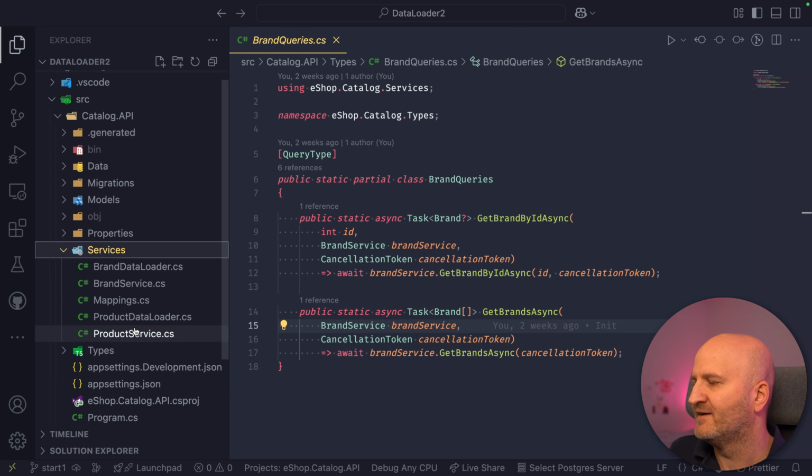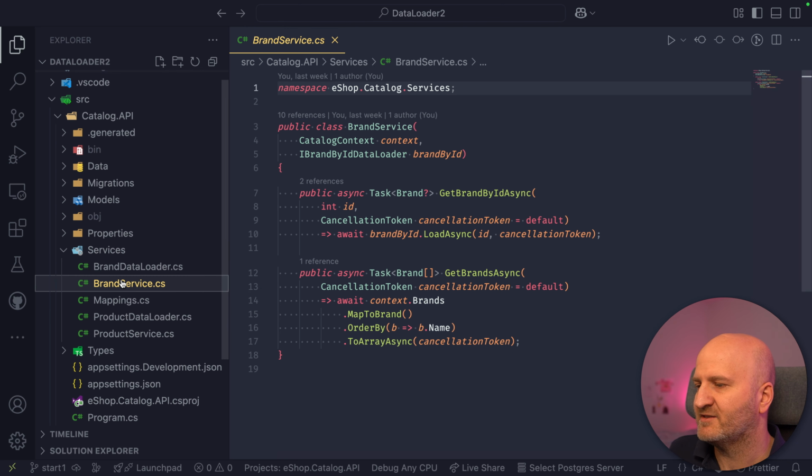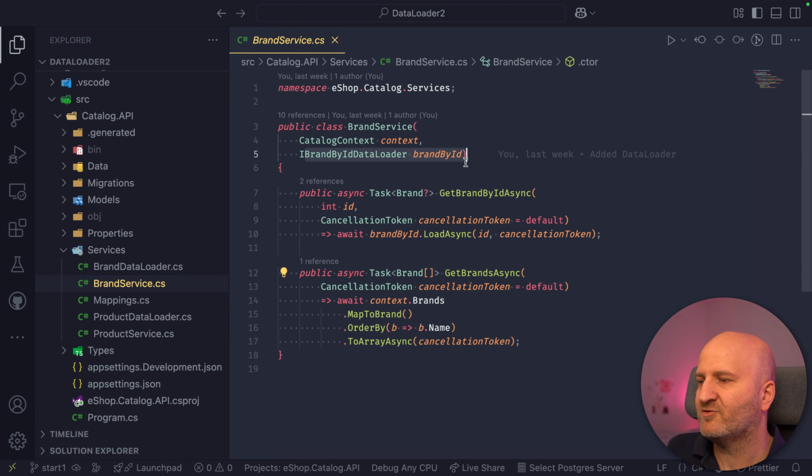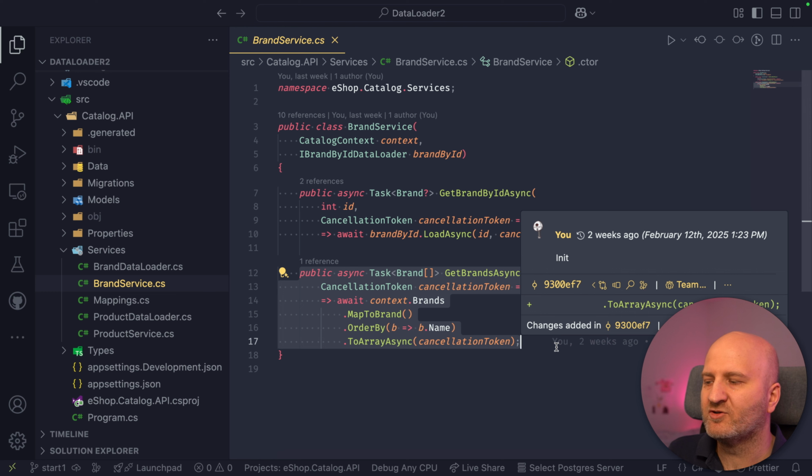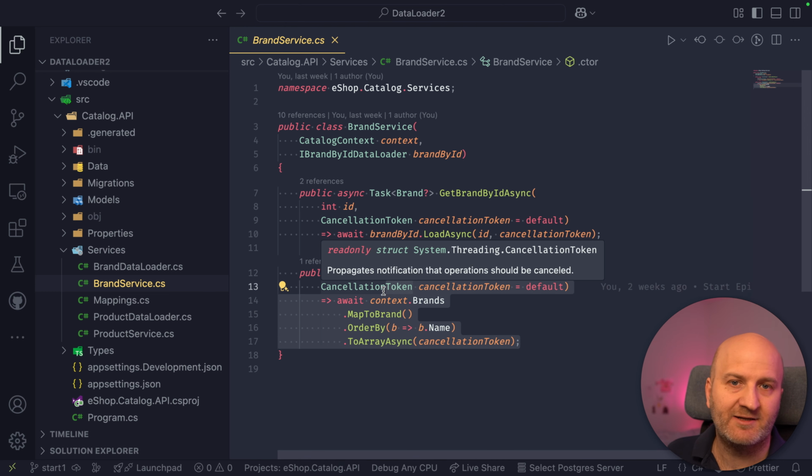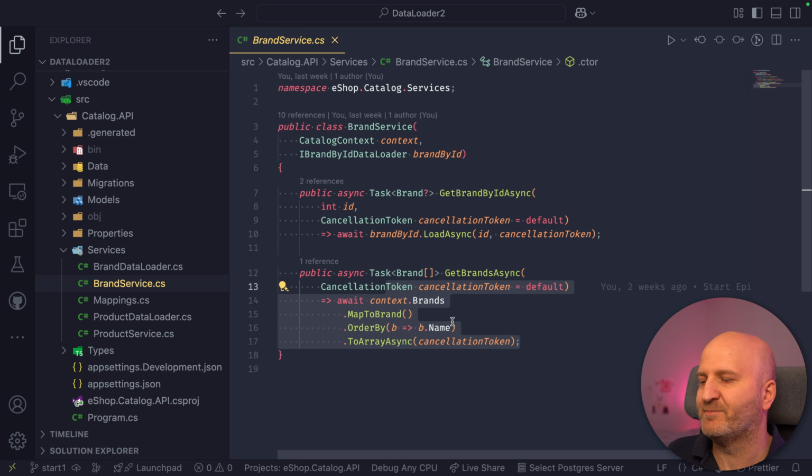We have a service layer. This service layer is very simple at the moment. We have, for instance, a brand service here. The brand service gets a data loader when we fetch the brand by ID here. And we also have here the get brands, which directly goes to EF Core and builds up the collection of brands that we want to return and orders it by name.